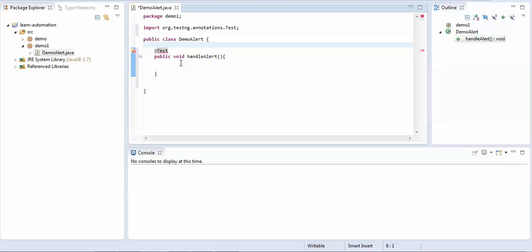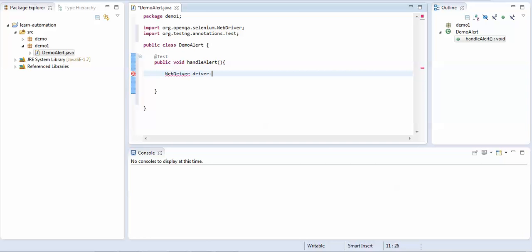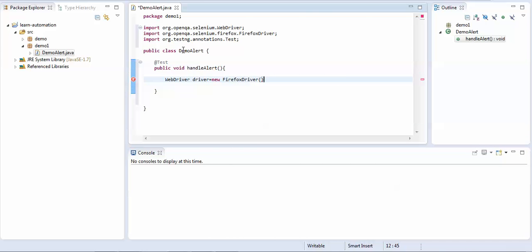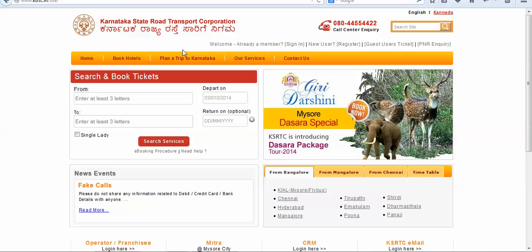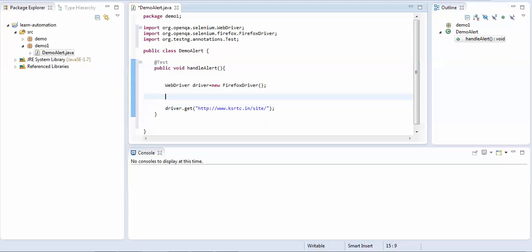Now we need to launch that particular website. First we'll say WebDriver driver equal to new FirefoxDriver. This will simply load your browser. Then we'll call one method called get. In the get we'll specify the URL. So I will specify this URL and maximize as well for better visibility.